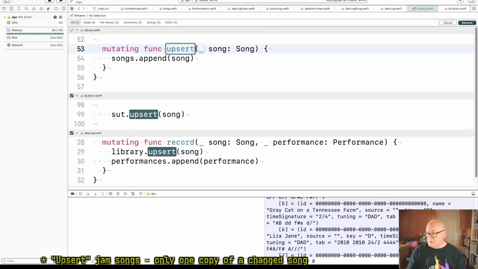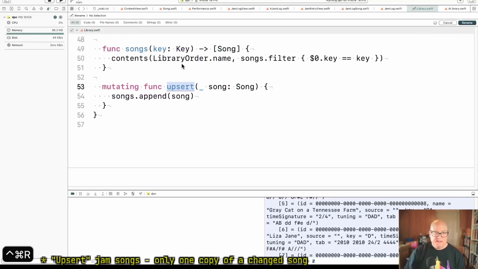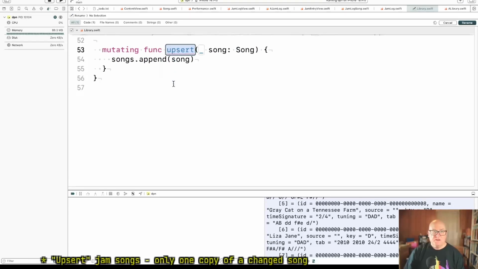Is upsert too weird of a verb? I don't know. It's pretty common on the database side because it's update or insert. I could call it update, and if it's a new song, it adds it. Maybe that would be better. Update, saying it adds it if it doesn't have it, and it changes it if it does.